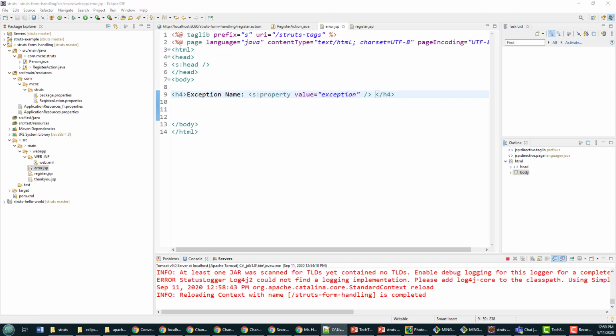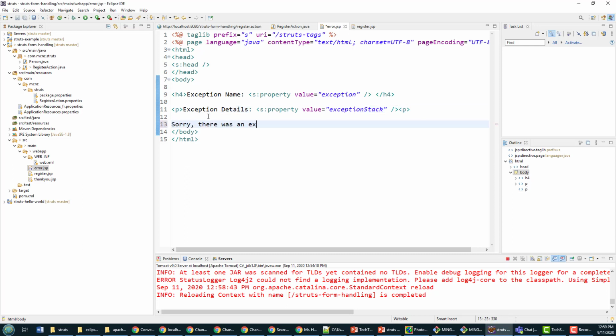And I can maybe even print out the actual exception stack trace. Actually, I don't want that inside of an H4 tag. Maybe just a paragraph tag will make that a little bit more readable. The other thing you can do, this will actually print it out on the page. You might want to just have a message that says, sorry, there was an error. Try again later. I mean, you could do something like that. Put that in a p tag.